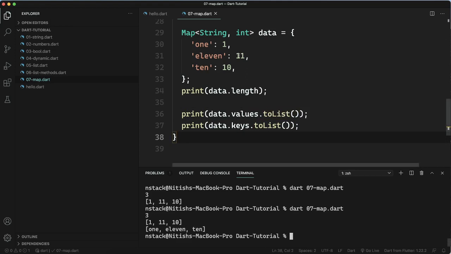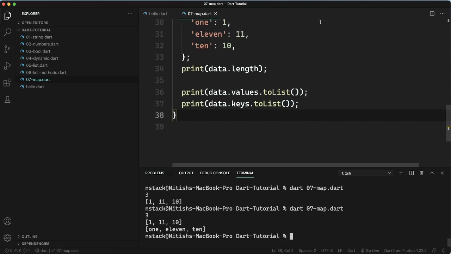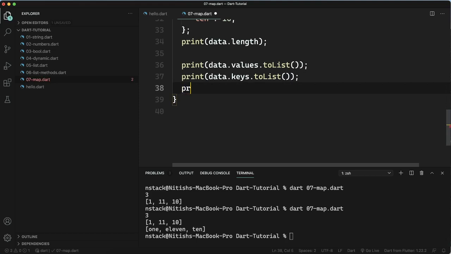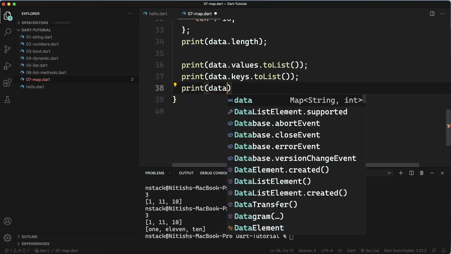This is how it is happening. You can get the key, you can get the value, whatever you want, you can easily get it. Okay, let's move further and let's see if there is anything important which I am missing.